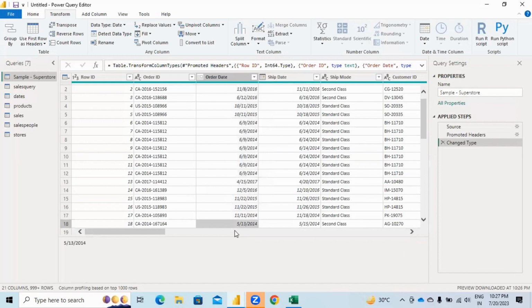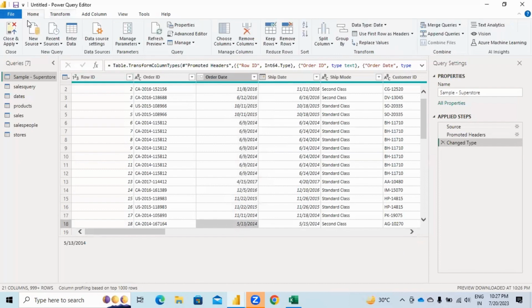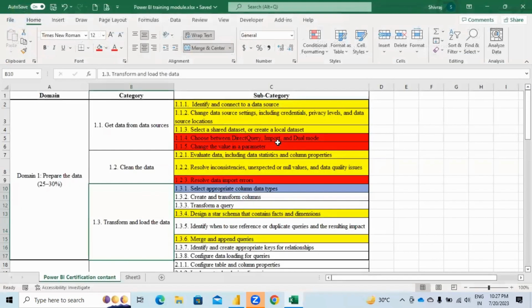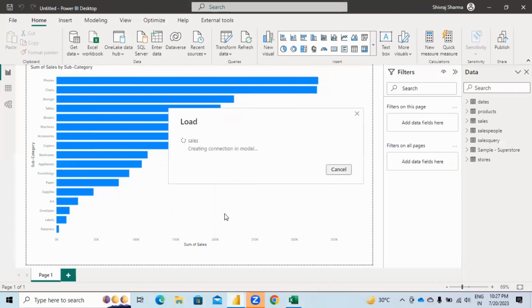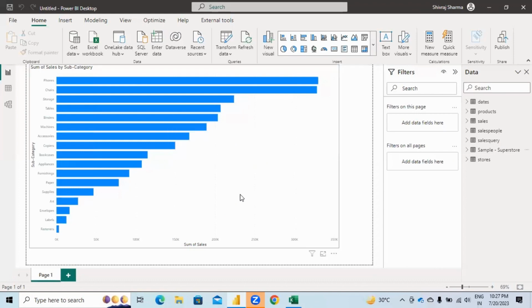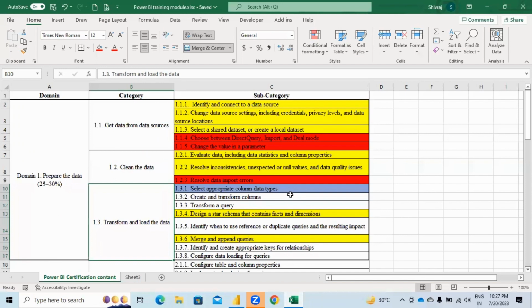Whenever you are working, in between your analysis also, you can change your data types. Just click on the apply button. It will be updated in your data set also. It is now updated in your database here, right? So this is what it is about selecting the appropriate column data types.